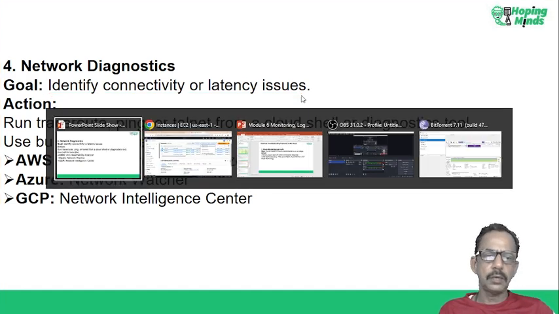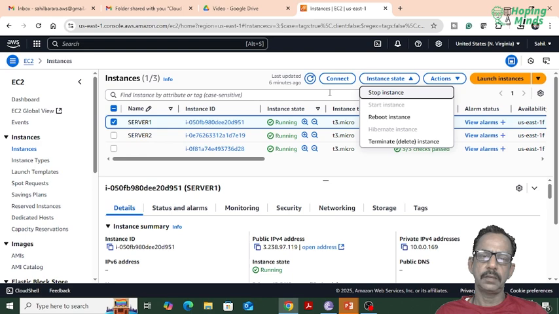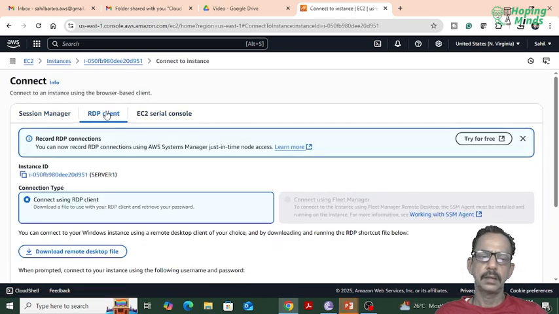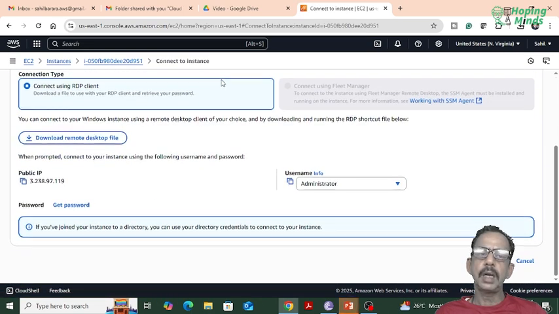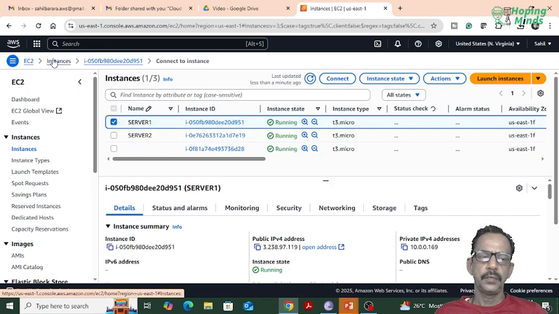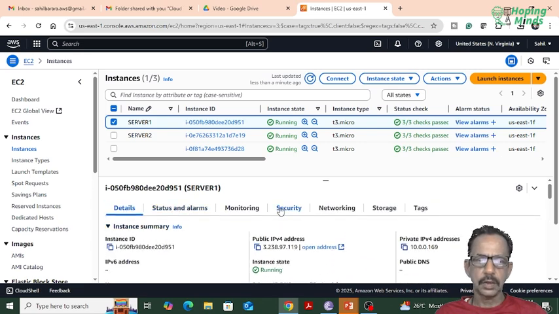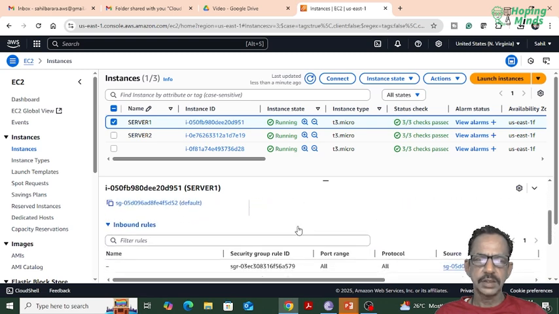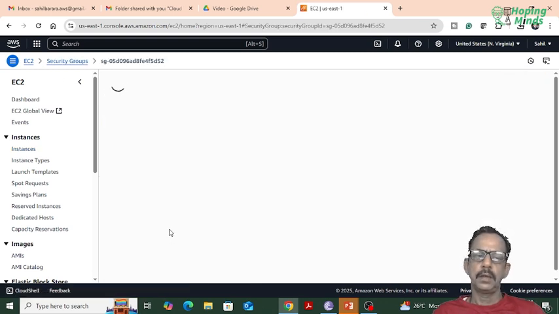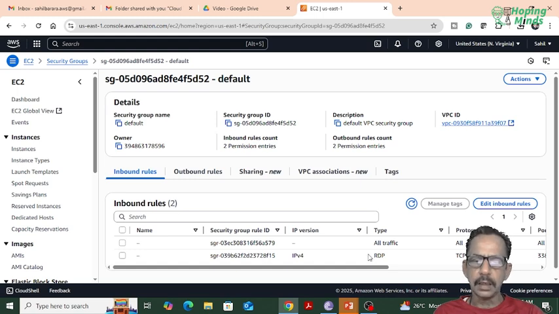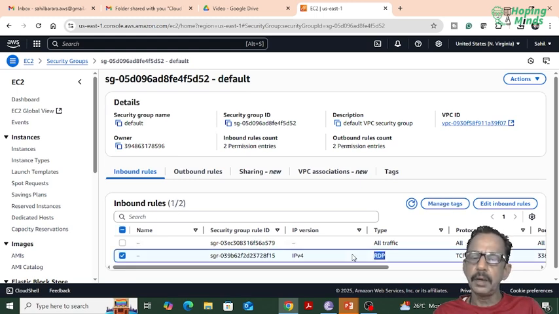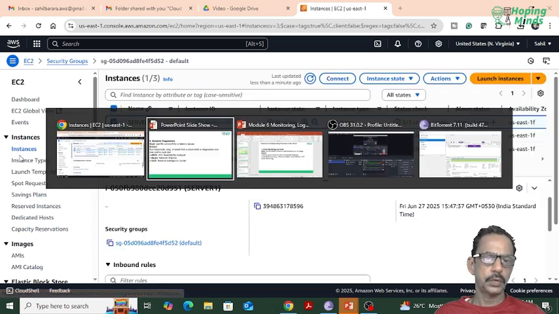If we try to connect to this machine using RDP, but are not able to connect, what should we check first? We should check its security group. Check the VPC ID, subnet, and check its security group. If you are not able to do RDP, maybe right now the RDP rule is added here. But if you remove this or we don't add it, you are not able to connect to this machine. Correct?